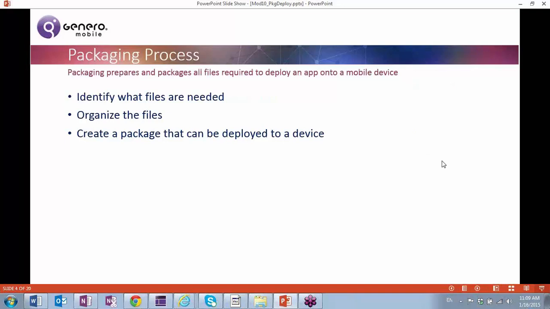So this is talking about the packaging process. It's not a long ordeal to do packaging. There are just 3 or 4 steps that you need to go through, and they're fairly simple steps. So the first step is to make sure that you know all the files that you need to bundle up in your package to deploy to the physical device. So identify the files that are needed for the application.